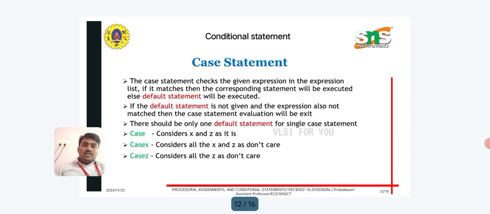And another one is the case statement. The case statement checks the given expression in the expression list. If it matches, then the corresponding statement will be executed, else the default statement will be executed. If the default statement is not given and the expression is also not matched, then the case statement evaluation will exit. There should be only one default statement for a single case statement.